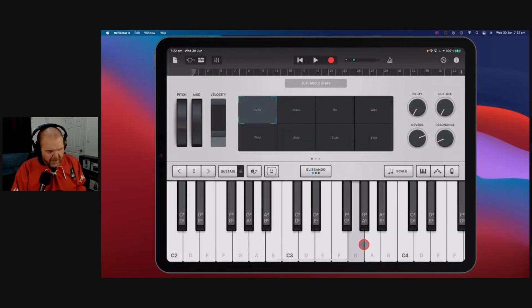And so what I'm going to do is I'm going to try and work out what sort of brass part we're going to play in here with this one. So we're just going to play this along. Something like that, yeah? That's going to work well there.